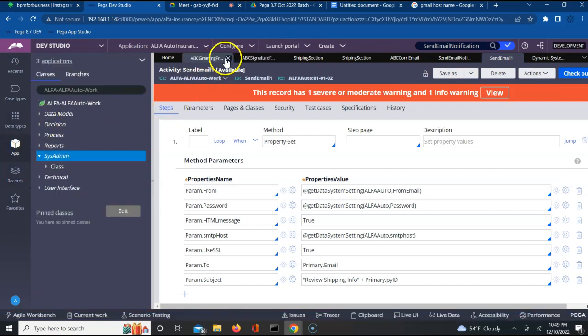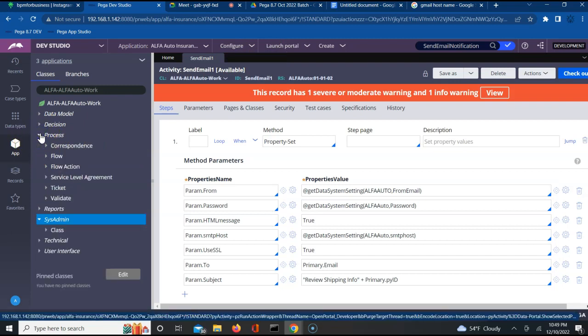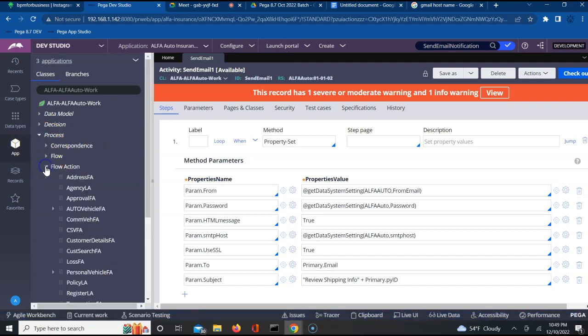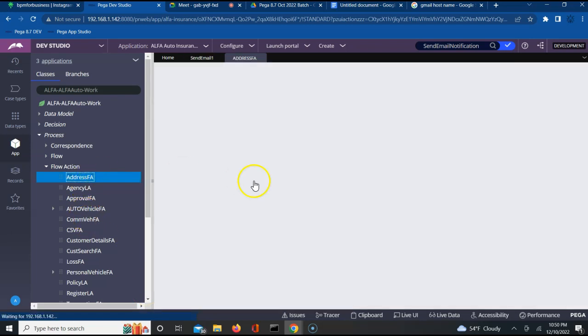To do that, first let me close all these unnecessary rules. DSS also I don't need. Perfect. Let me open process flow action. Now this is happening after the address is provided. So it has to happen in the address flow action. Yes or no? Shipping address is what we are trying to validate. It has to happen in the address flow action.